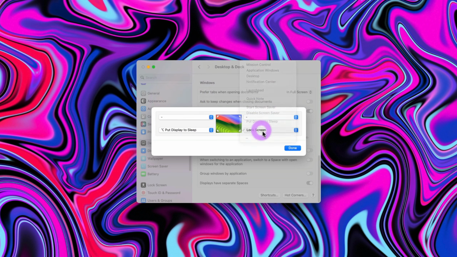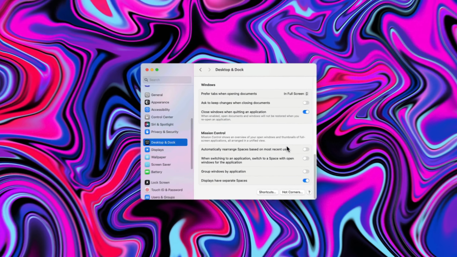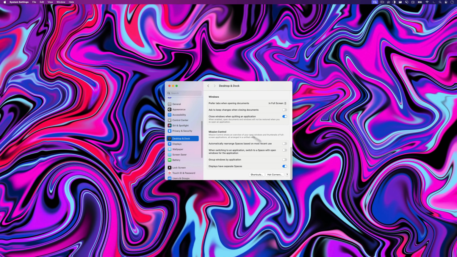For example, we are holding down the Option key before setting an action. Now, when we want to trigger an action using hot corners, we need to hold down the Option key and drag our cursor to the corner to activate it. This ensures that you don't accidentally trigger hot corners.